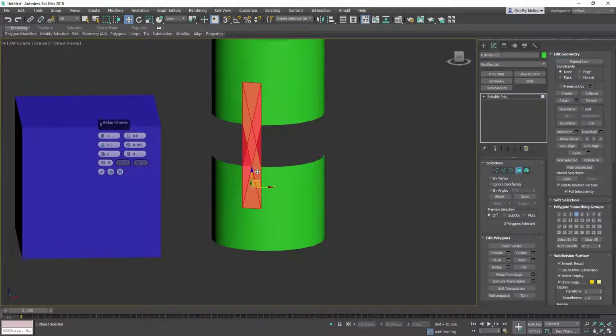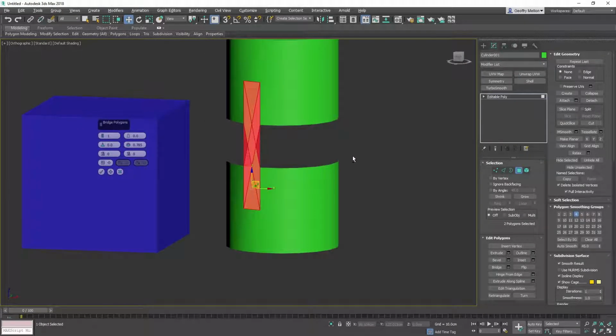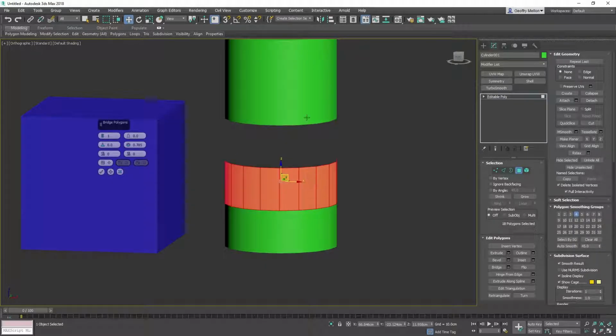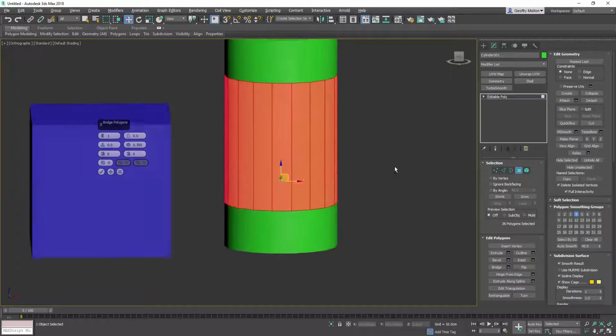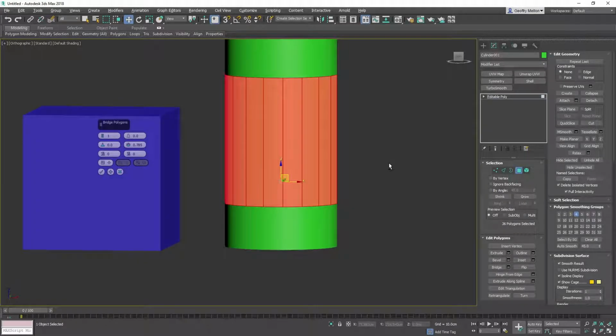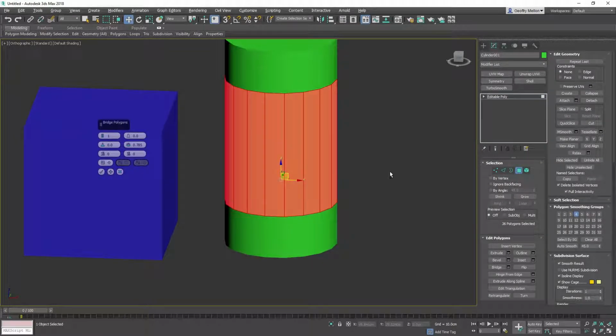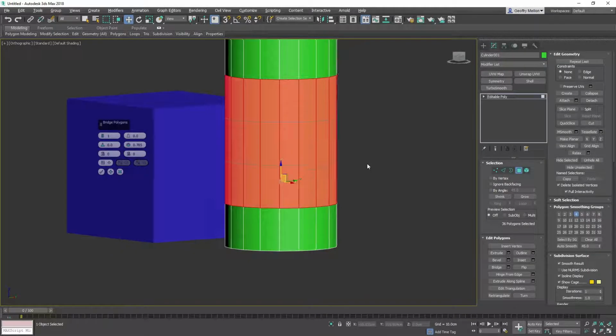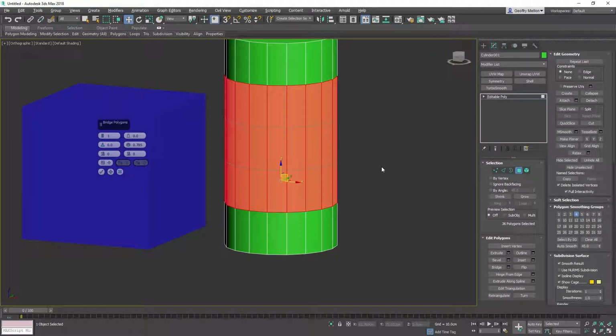Really weird. Let me try something else. You get a loop of both of these. Oh, it works if you use them as a loop, but it doesn't work if you do them one at a time. They're jerks. So anyway, there it is. That's how you make edge bridge mode work.